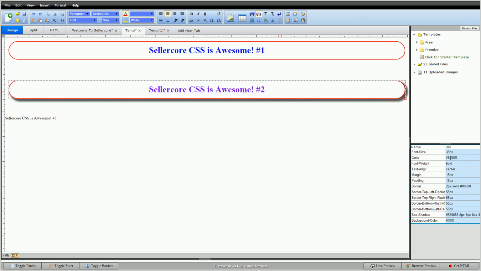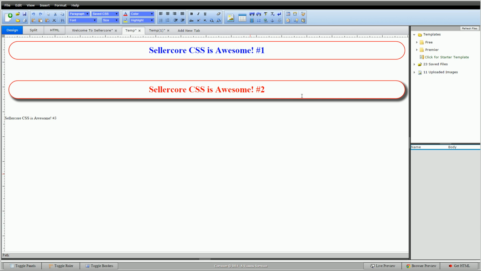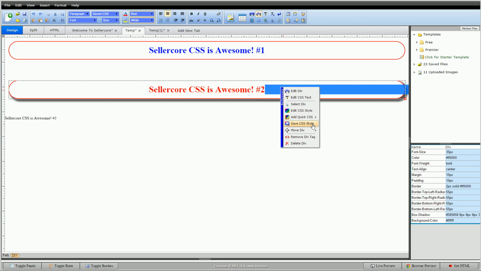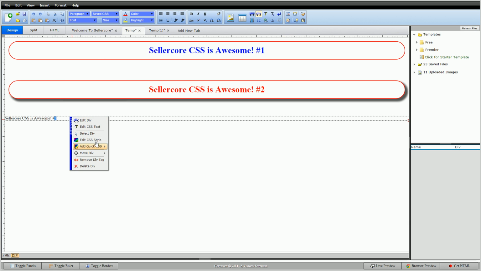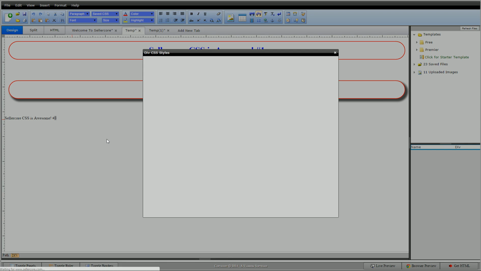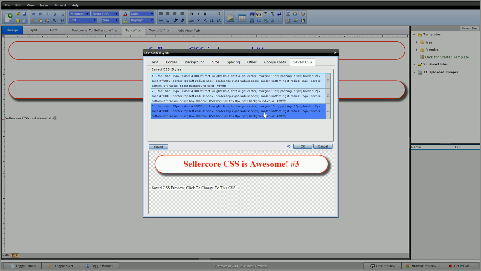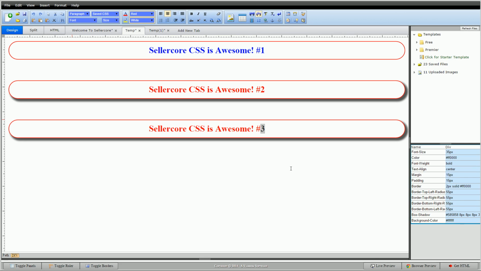So if I were to change my color somewhere, we'll make this a red. Let's say that I changed it somewhere else. I decide I like this. I can just double click in there, click Save CSS Style. Of course that gives us a third option up there, but it also gives us the option, if I go and edit CSS text, go to our saved, now our third option's in there. I can just simply click on that, hit OK, and there it is.